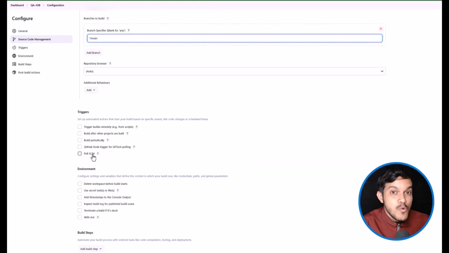Right now it is not poll SCM because I'm creating a QA job, and the QA job should be triggered if the dev job is successful. Here multiple jobs are working interlinked with each other. It is a pipeline, right? Wherein multiple jobs should be executed which are dependent, or you can say interlinked with each other. So if the dev job is successful, only then this has to be triggered.